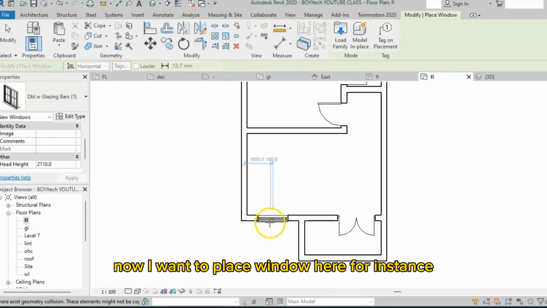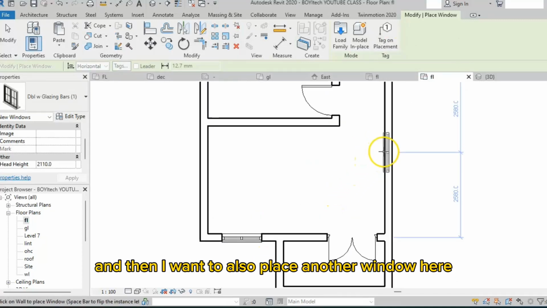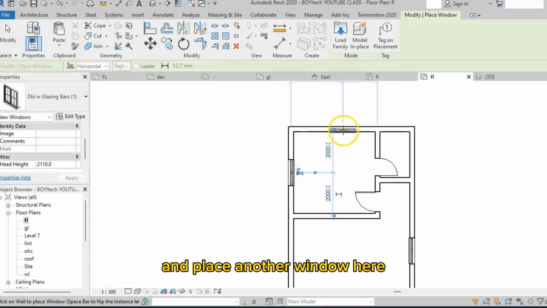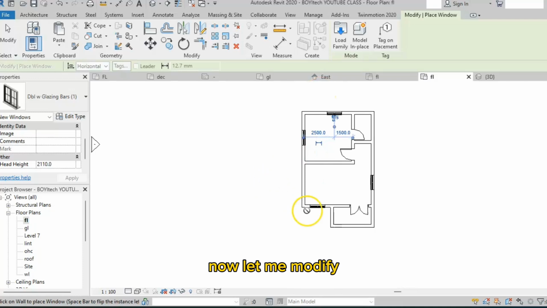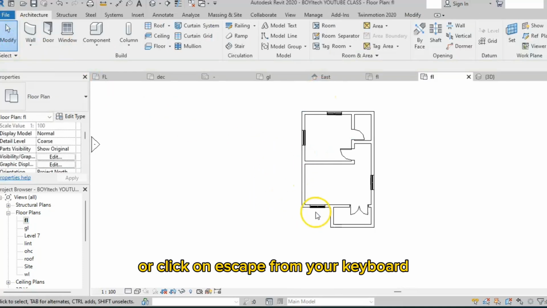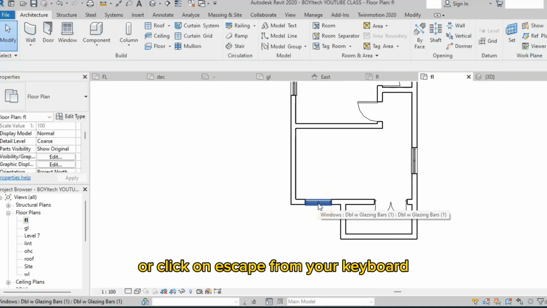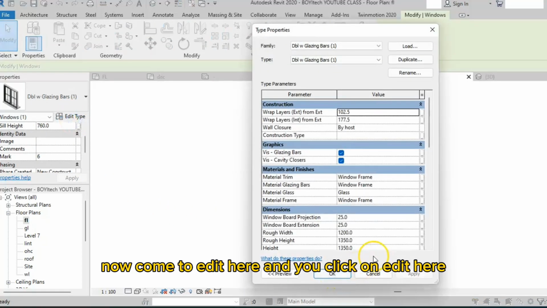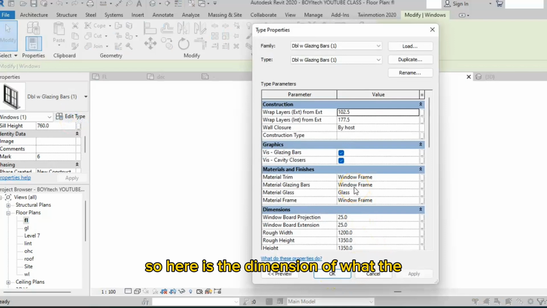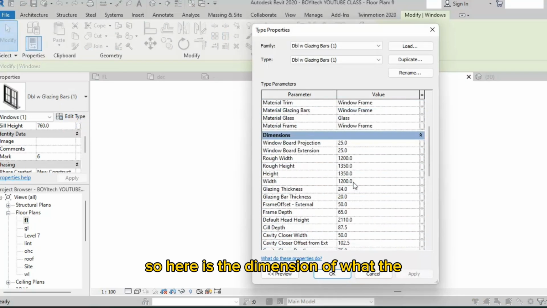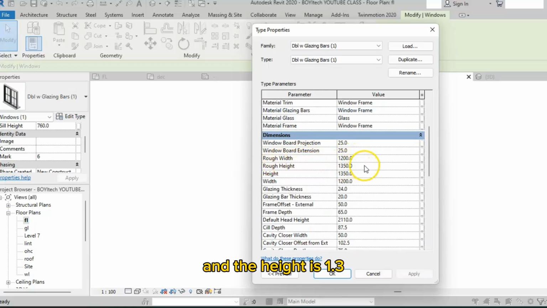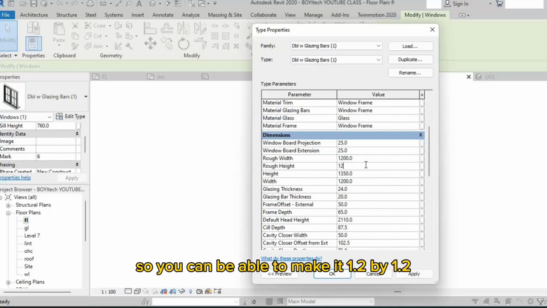Now I want to place a window here, for instance, and then place another window here, and another window here, and another window here. So now let me modify, or click Escape on your keyboard. When you click on it, now come to Edit here. You click on Edit here. So here is the dimension of the window. I'm having this rough window as 1.2 and the height is 1.3. So you can make it 1.2 by 1.2.